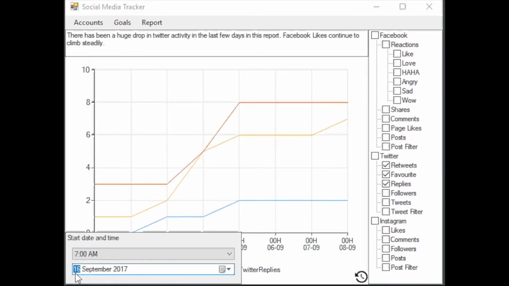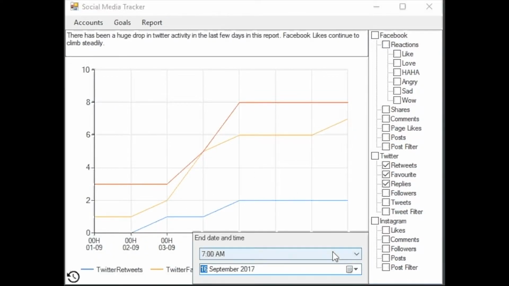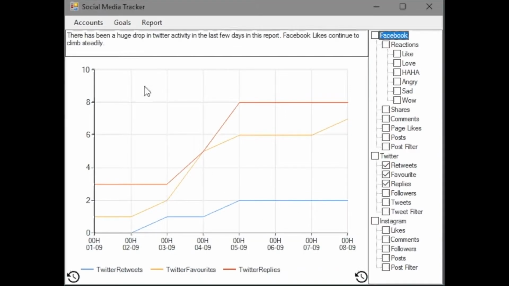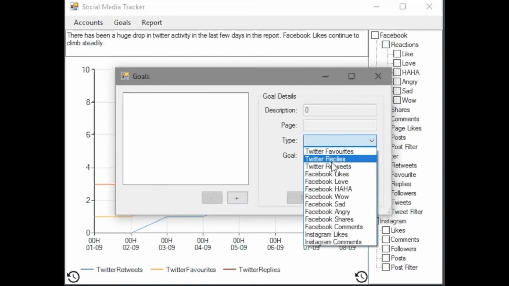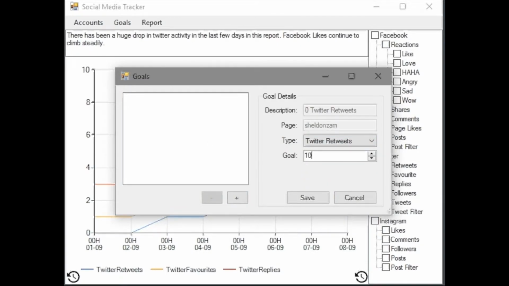You can also set when you want your graph to begin and end by moving your mouse over to the little clocks. Once you've got a graph you like, you can save it as a report and display it in a meeting later. You can also set goals. For example, you want to be alerted once you've reached 100 Twitter retweets. The system will then alert you when that goal has been reached.